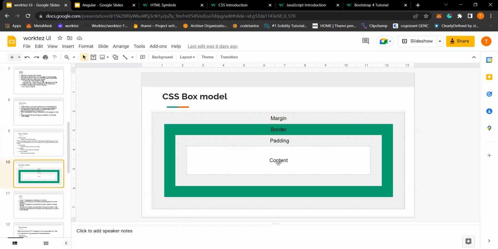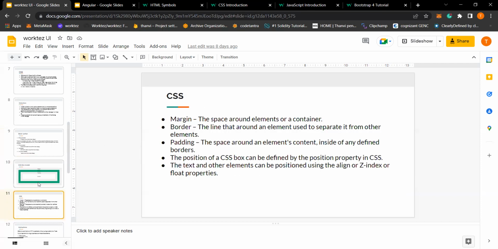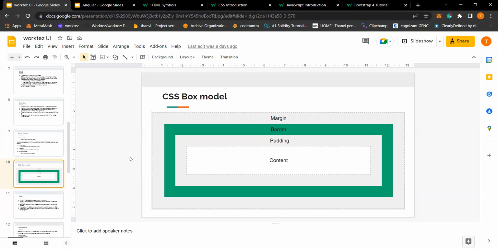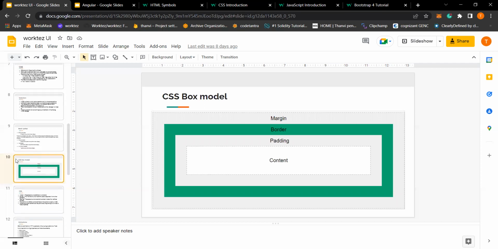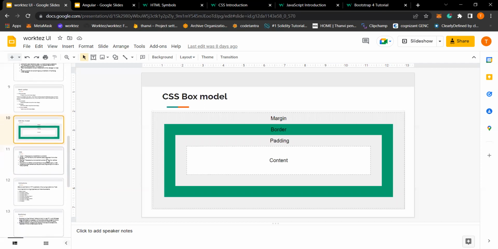CSS box model. So if this is the content, the whole space around it and between the border is called padding. The whole space after the border and between 2 elements is called the margin. We can give the padding as any number, percentage, or with either px or rem. We have different units to give the margin, border, and padding.